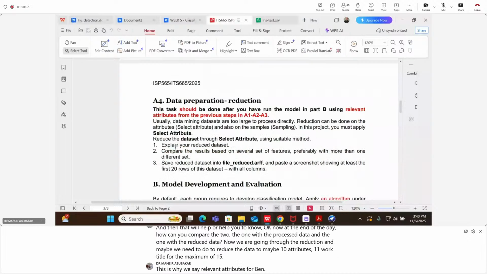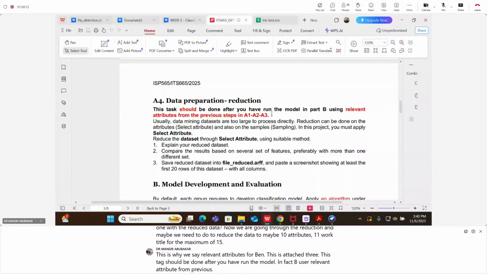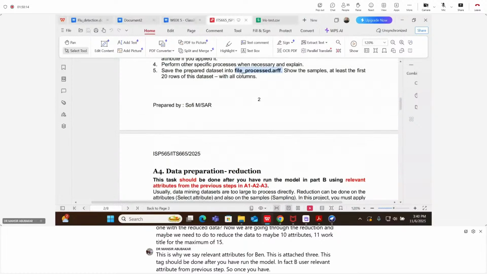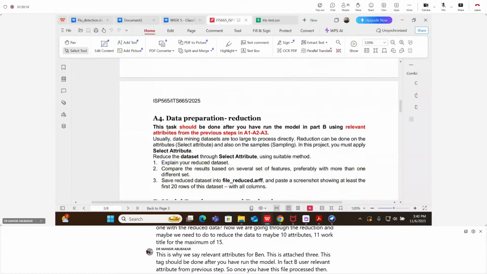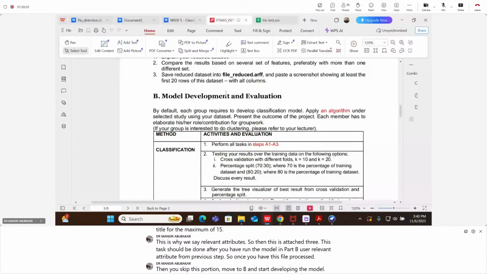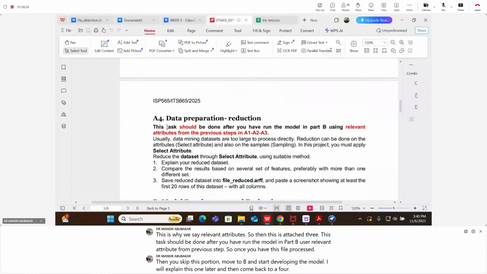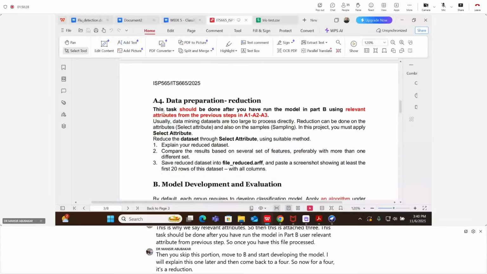So then this is task 3. This task should be done after you have run the model in part B using relevant attribute from previous step. So once you have this file processed, then you skip this portion, move to B, and start developing the model. I will explain this one later. And then come back to A4. So now for A4, it's a reduction. Then this task should be done after you develop your model.